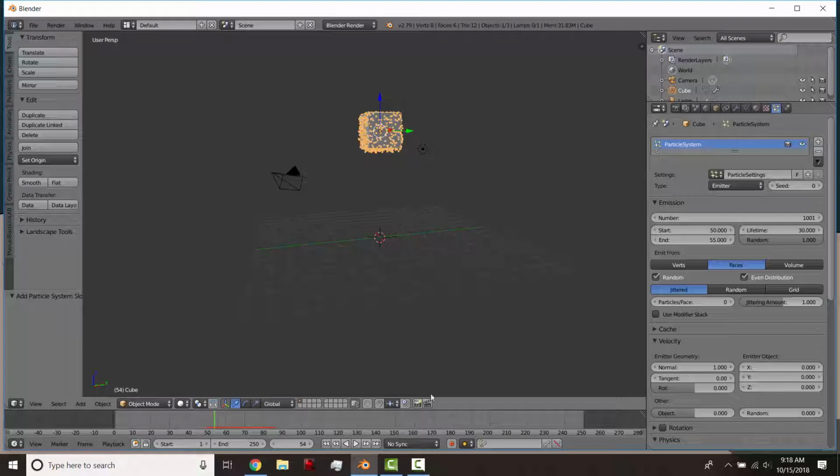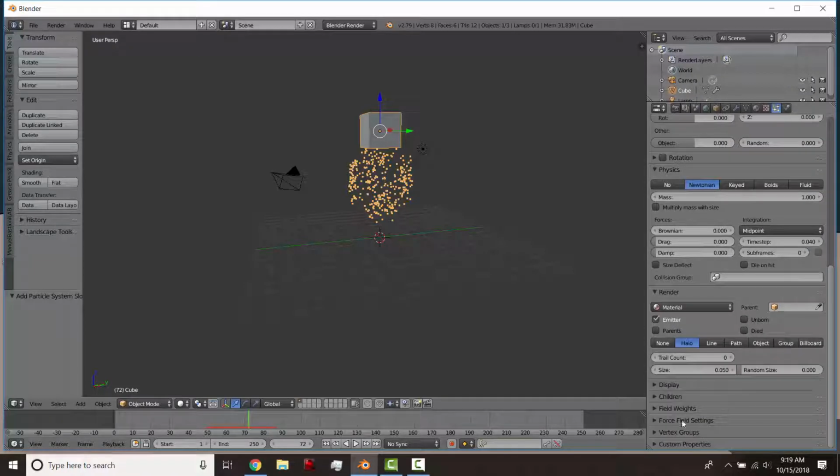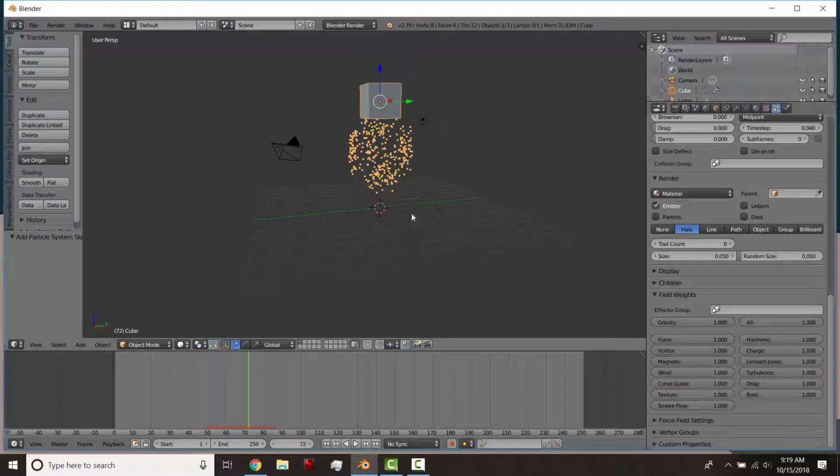Now, most of the time you don't want them just falling. So some really great settings are, if you scroll down to the bottom, you have field weights. In field weights, we're going to start putting force fields and stuff. Let's say you had a complex scene and a vortex force field creating a spinning motion, influencing a smoke simulation. If you didn't want it to influence these particles, you could turn down the vortex to 0.